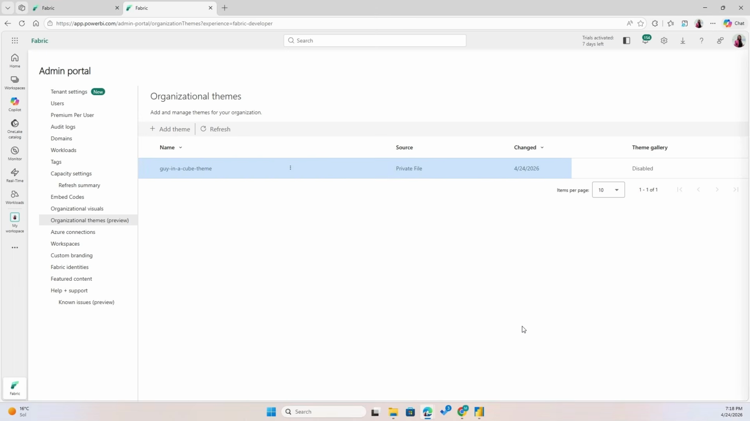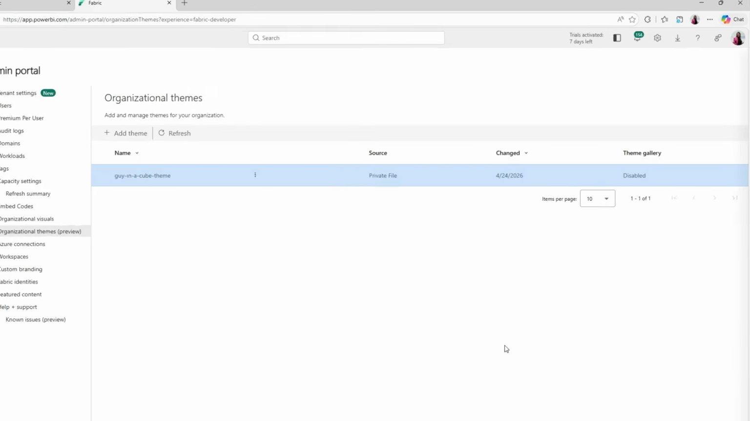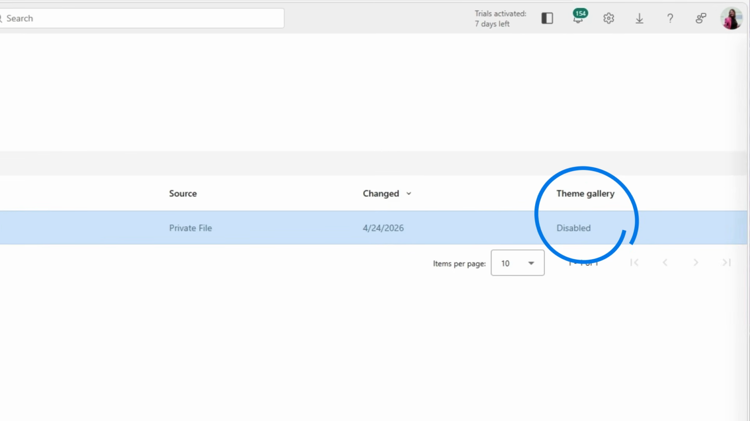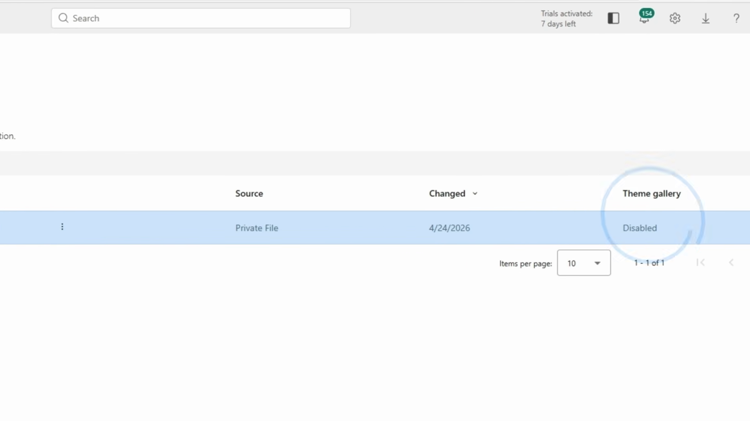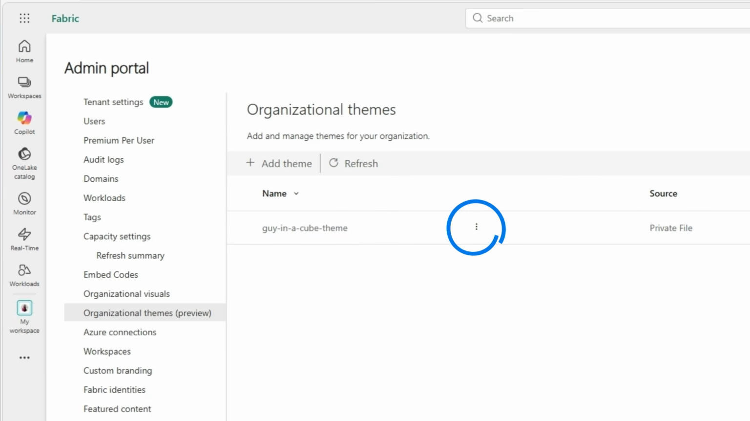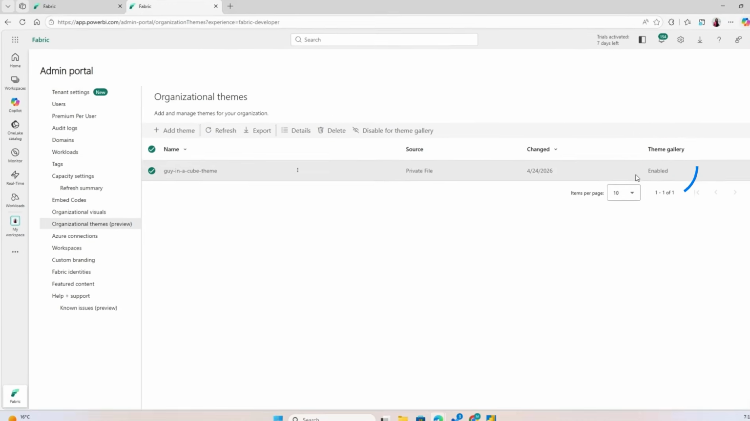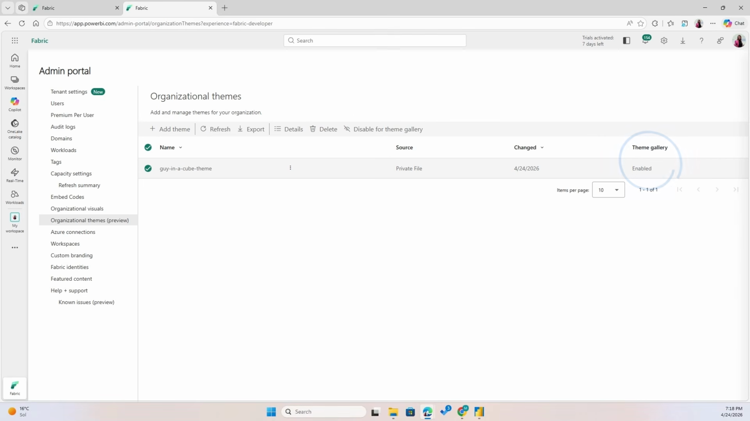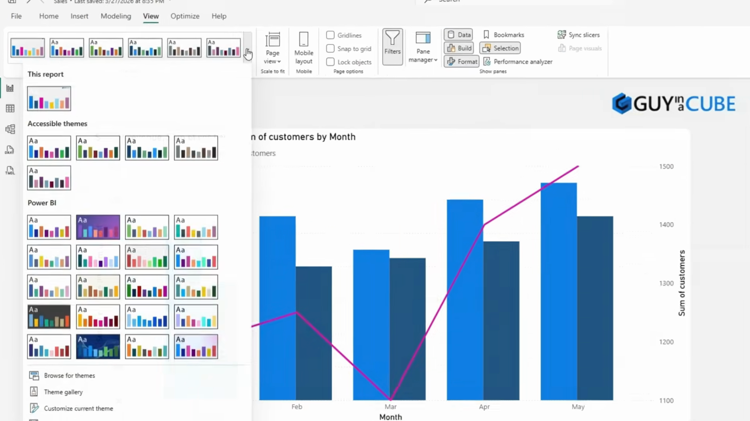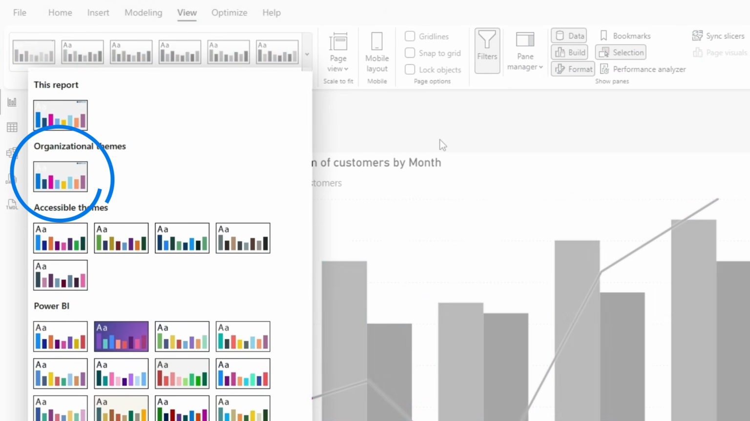And one thing to be aware of is that when you are enabling this, by default, the theme itself is going to be disabled. So you have to actively enable it. And you do that by clicking the ellipsis here and hit enable for a theme gallery. And you see that now it's enabled. So if we now go back to our Power BI Desktop file, I didn't even have to open it up again. Did you see? Just poof, now it appeared.